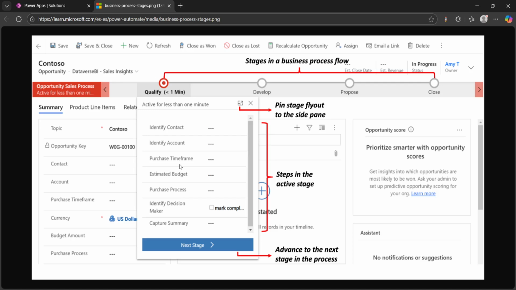Per stage, you need a mandatory minimum of one step, but more often than not, you will end up putting more steps. So as you can see here, identify contact, and you will identify them right here. Purchase time frame, then you will insert a detail here. And then once you finish with that one, then you go to the next stage.